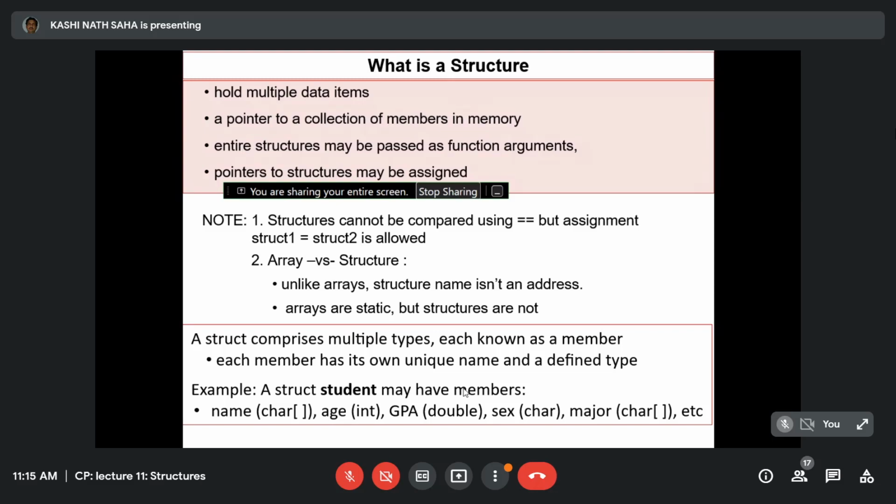The student may have members: name, which is a string, a character array. Now age, which is an integer. GPA is a double, okay, it can be. It is not an integer, right? Now the gender or sex, that is a character. Only M or F will do. So this is a character. Now, whatever major subject, etc. So these are the members of a student structure.